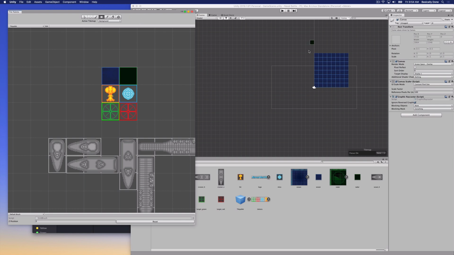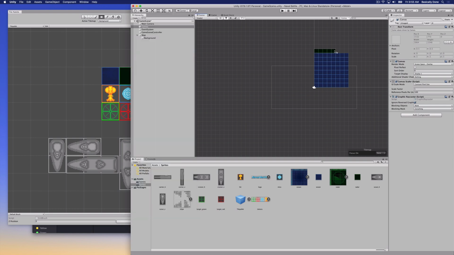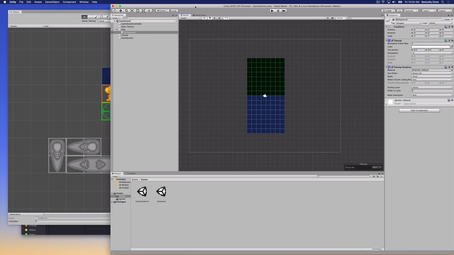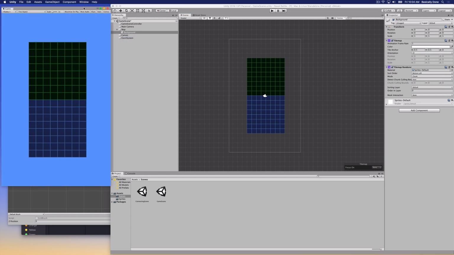And then our radar, we'll use the same grid. We'll just make it above that. So let's recenter this. There we go. So now we have an 8x8 grid for the ocean and an 8x8 grid for the radar. We can check our work by opening the game window and make sure everything looks okay.